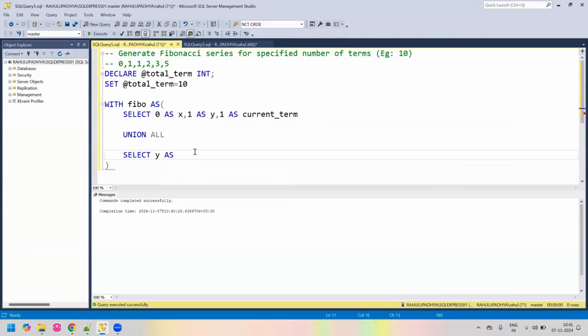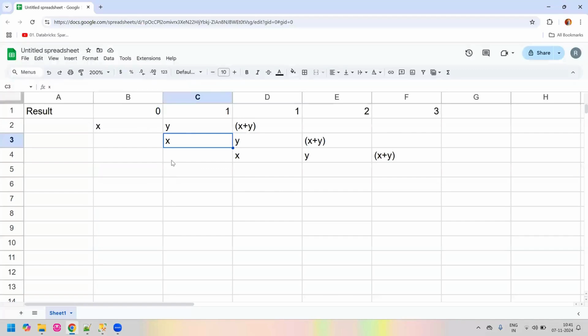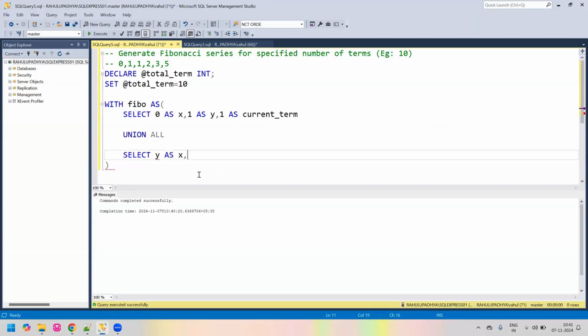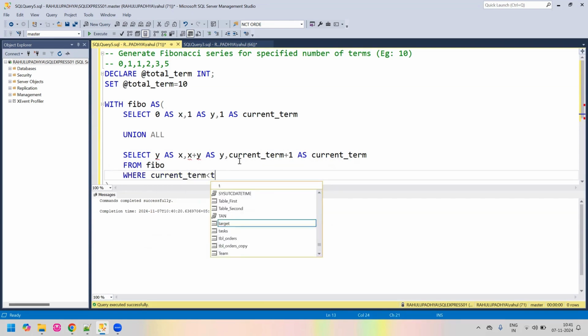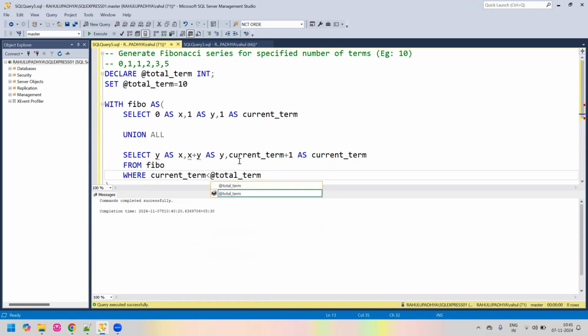We will call our y column as x, like y value will be moved as part of the x column. And next thing is our x plus y will be our y in the current iteration. So that is what we are going to do here. And we are simply going to add 1 to the current term. Okay. And here we have the recursive call. And how long we have to call it? We have to call it till the current term reaches the total term that we have defined.